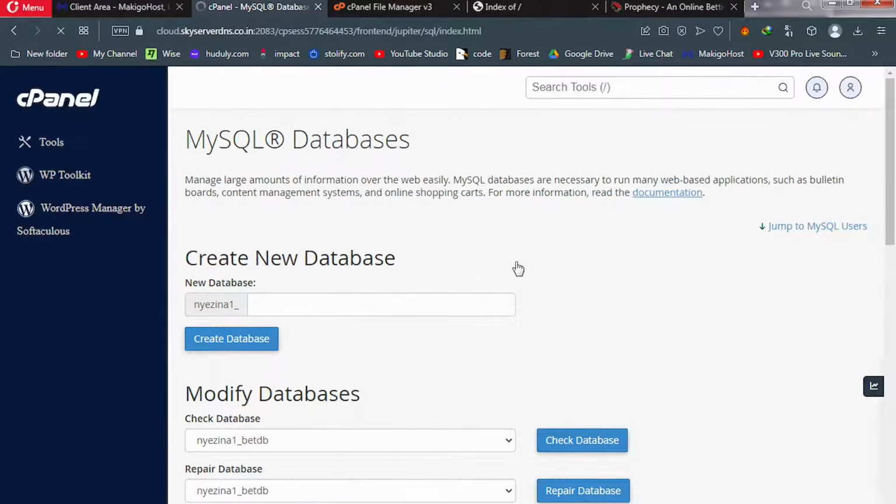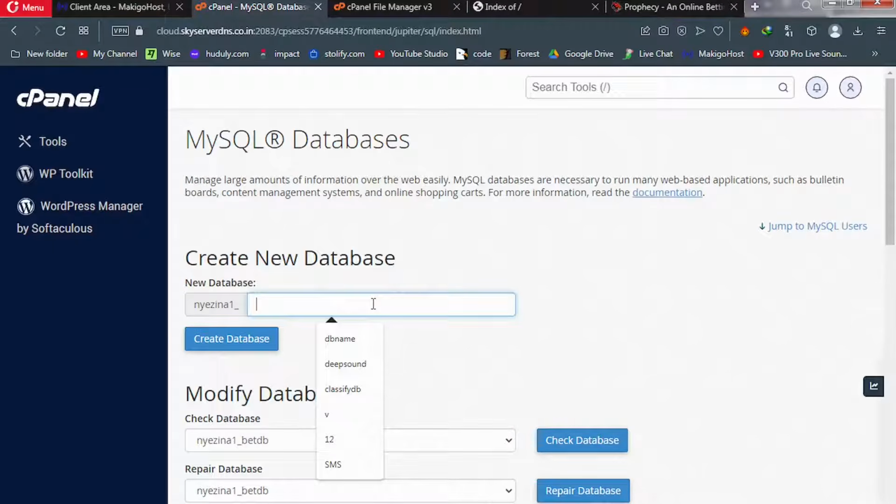Give your database a name. And this is the trick I always teach my viewers. Enter your website name. So if your site name is called SoloBet, just put SoloBet and put db. And this is good for organization purposes. Let's say in future you have multiple websites with multiple databases. It will help you distinguish between your databases, which database is for which website, and click on create database.